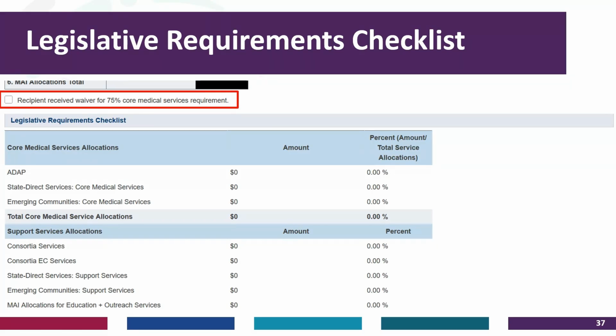The last section of this page is the legislative requirements checklist. There's no fields for you to fill out here, but it's definitely very helpful to check this section to make sure that your agency is in compliance with the various requirements of your award. So each field's going to show your allocations as they relate to the associated legislative requirements. All the fields here are going to populate once you have entered and saved your allocations data on this page.